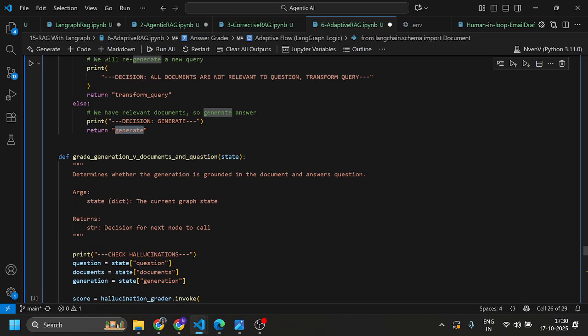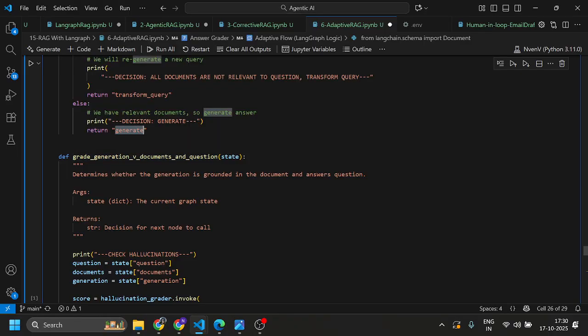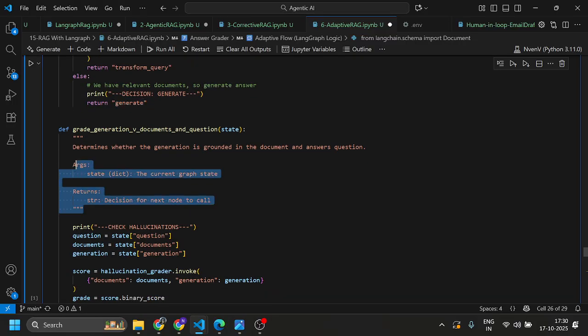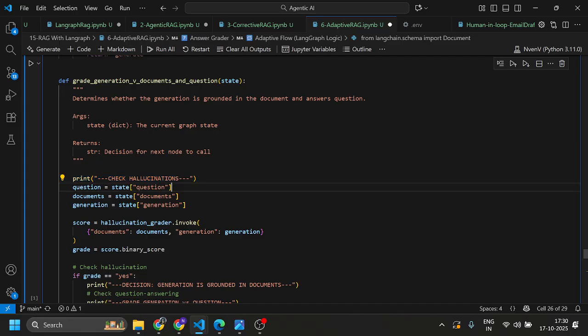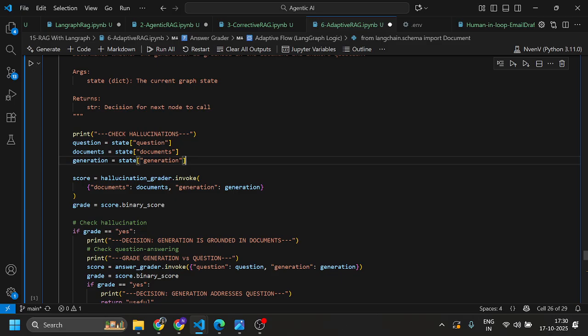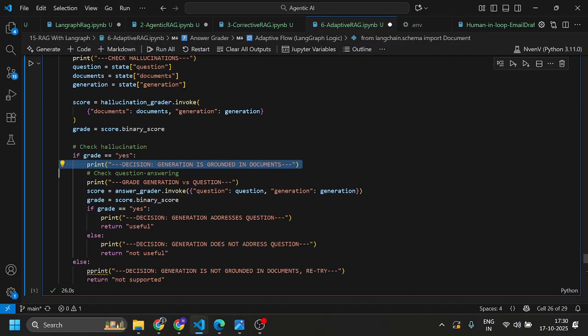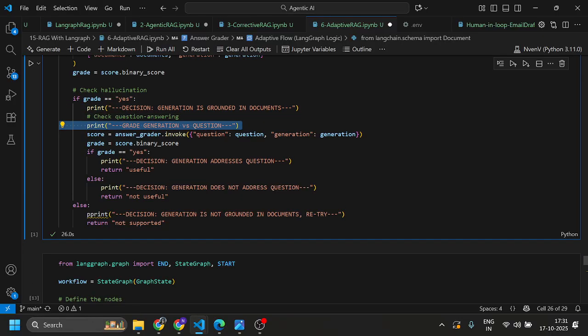Now grade generation versus document and question. Okay, so this is the description of this. Print this one. This is the question. These are the document and generation score that we can check if grade equals to S. Then print generate is grounded in documents. It checks question and answer, grade answer generation versus question.